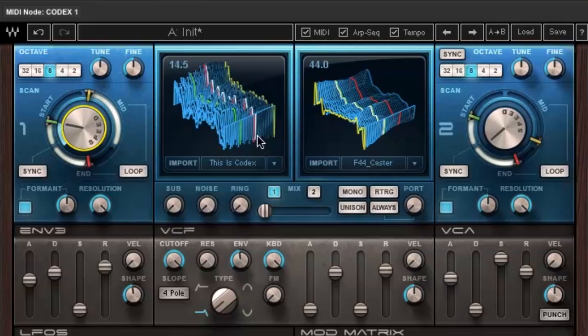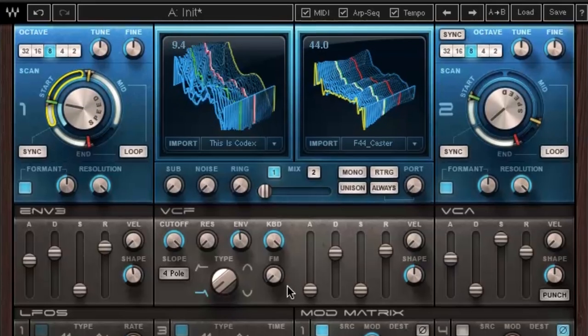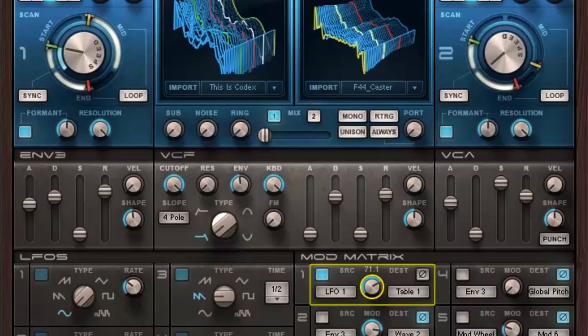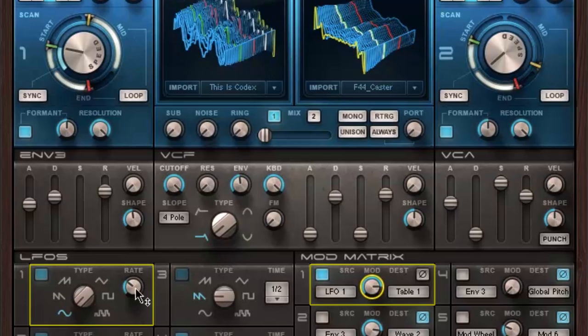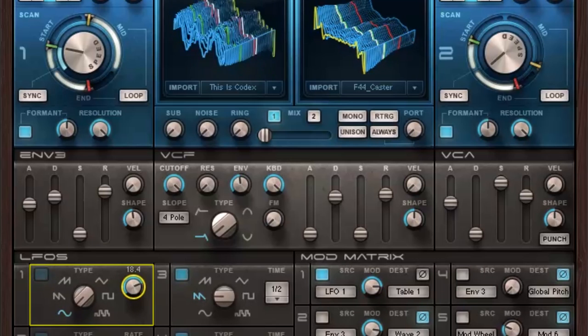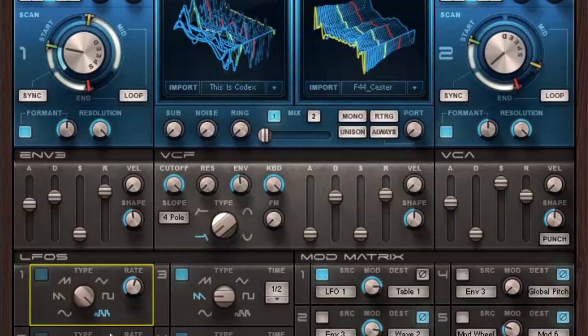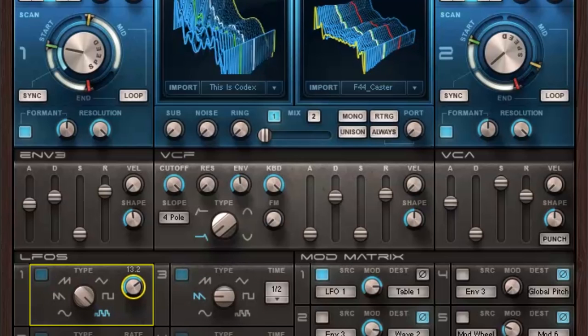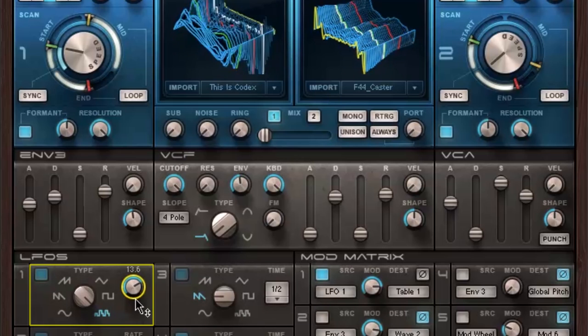So now I'm basically scanning between the different tables, and I can change the speed and depth in which I do that. So that's the depth, and that's the speed. And you can hear that it's done in a very smooth way. Now, if I set a sample and hold wave, I can create a wave sequencer, basically.